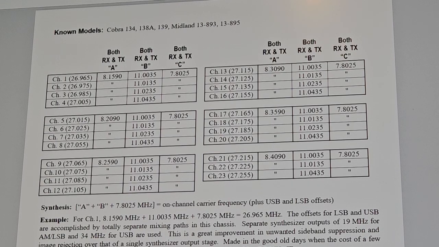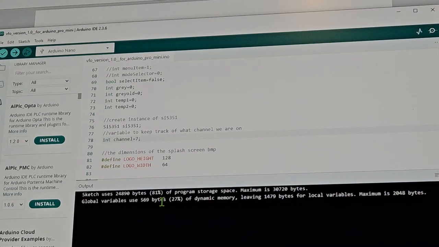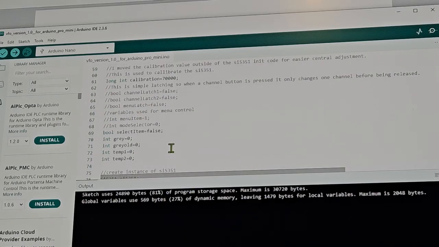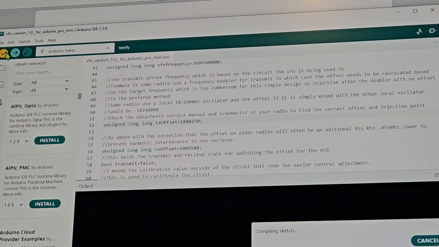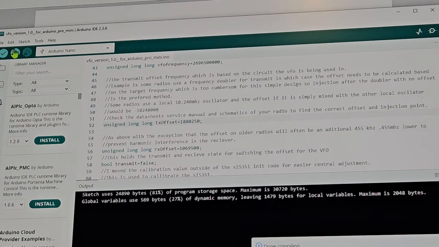So now we can come into here. When we find our reference, which was set at 7.80250, we're just gonna change this 7 to an 18 basically. So 18,80250. And let's check our sketch real quick just to make sure.